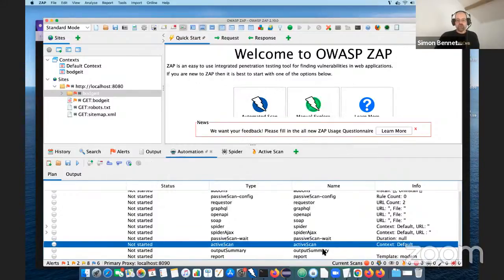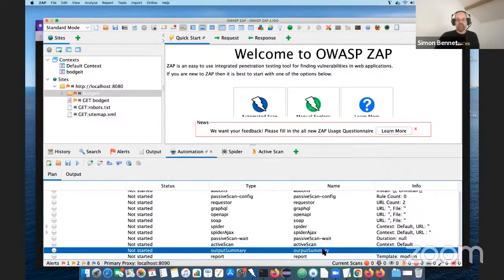Then there's one job which you probably aren't going to need to do anything with, and actually it hasn't even got a UI. So the output summary job is really there for the package scans. So we might actually remove it from the GUI here, from the default set of jobs you can add, but that is used by the package scans to provide the compatibility that we need.